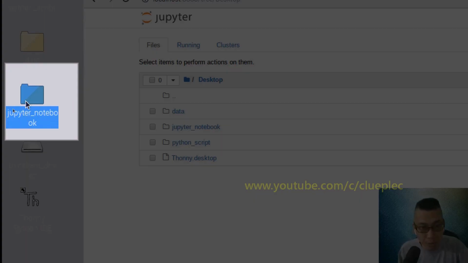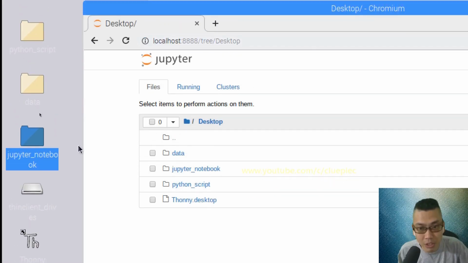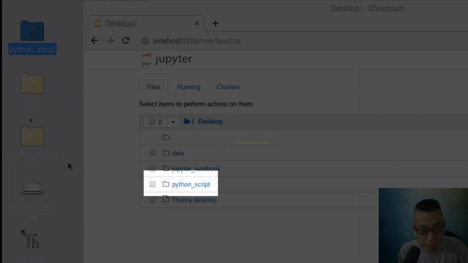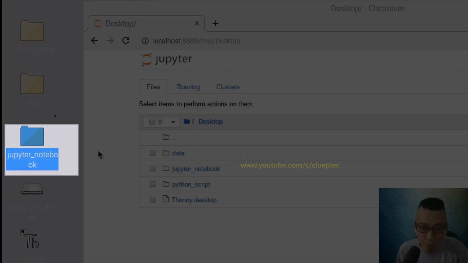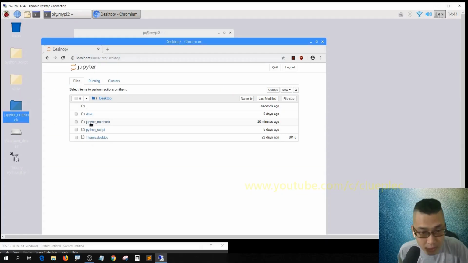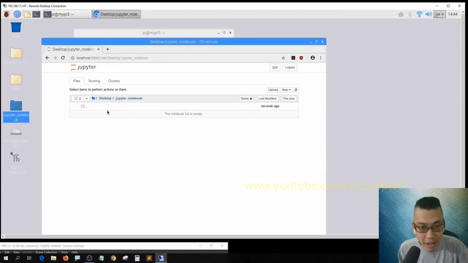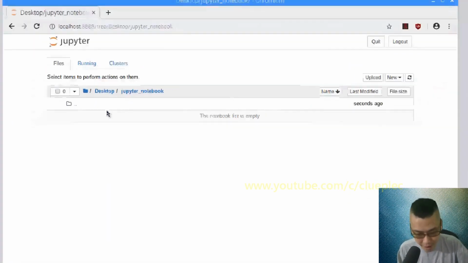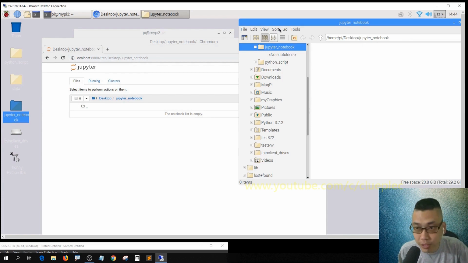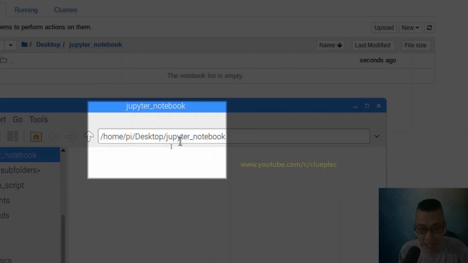So the Jupyter Notebook is just this one, right? Because you see data, Python script. I just create a Jupyter Notebook. So I'm going to use the Jupyter Notebook. Click that. Just click inside, and you see nothing, right? Because if you open the Jupyter Notebook folder, you won't see anything here.